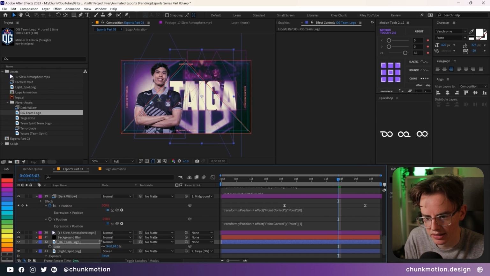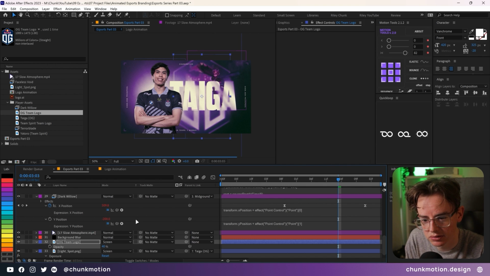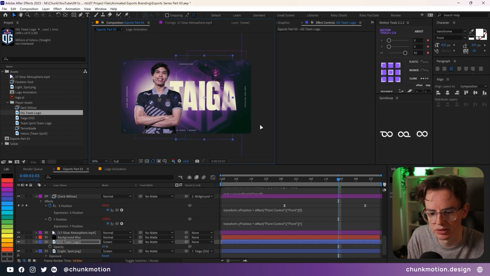But the main thing here is going to be changing its blending mode from normal to screen, just so it kind of absorbs the background a little bit more, and also reducing its opacity to around 40%. Yeah, it's looking pretty decent, maybe 50%. Just so it's visually there, but nothing too crazy in the process.